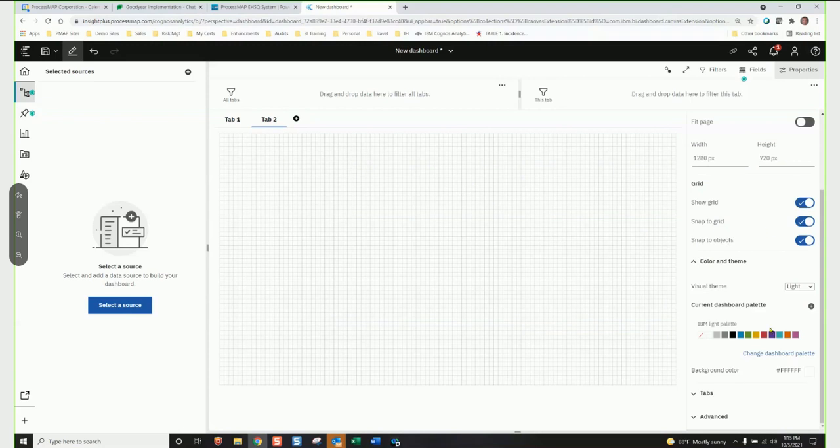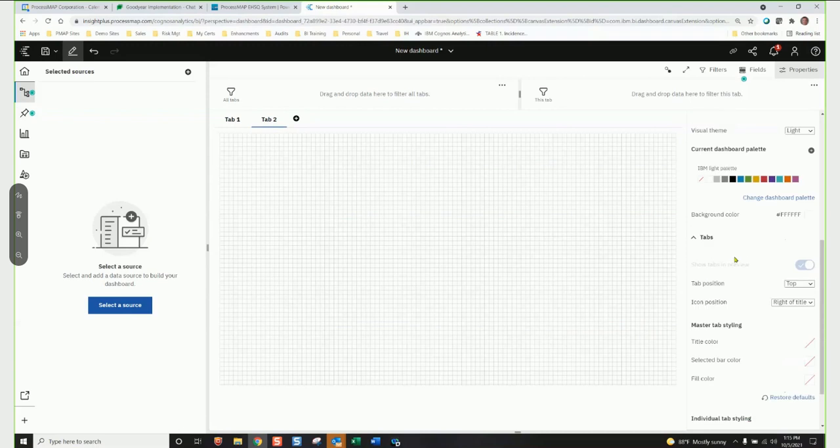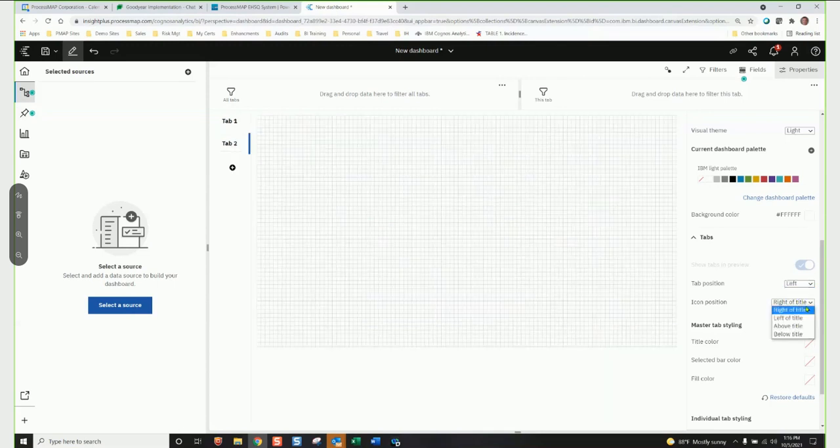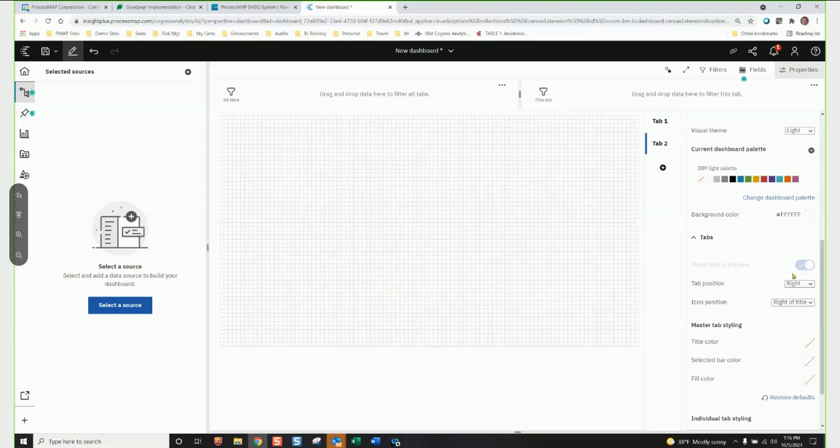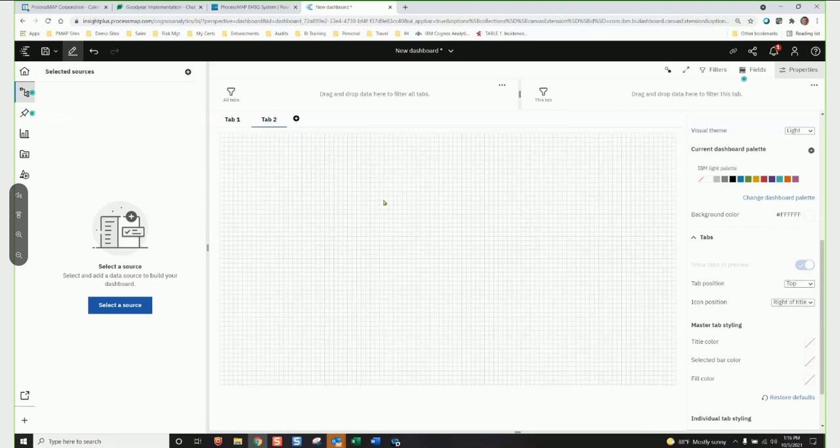Your tabs here, this is your tab positioning on top. You can make your tabs to the left. You can make your tabs to the right of the title. Oh, that's tab position. You can go to the bottom, go to the right. Top is generally default. That's typically what I leave it at, but it's there.